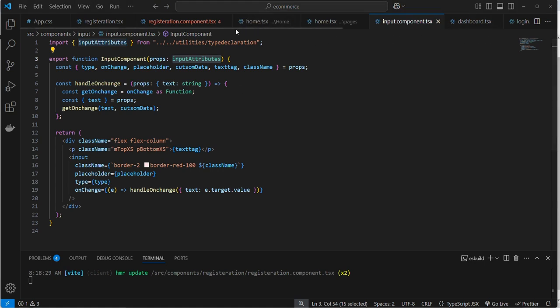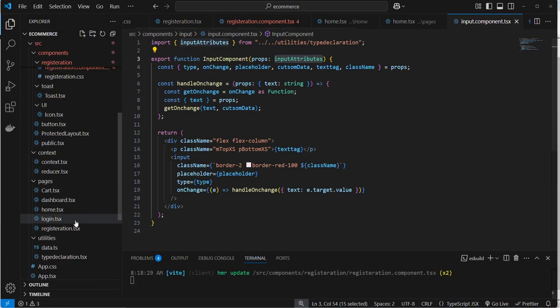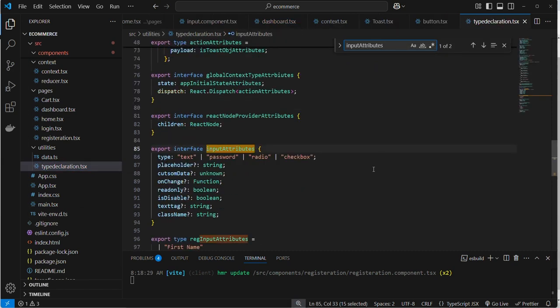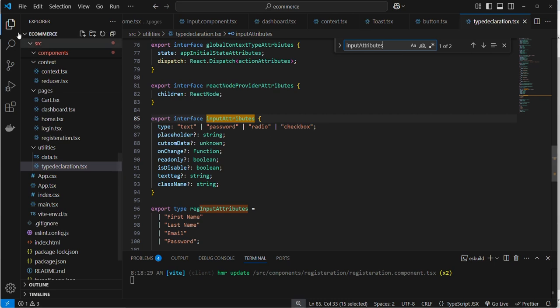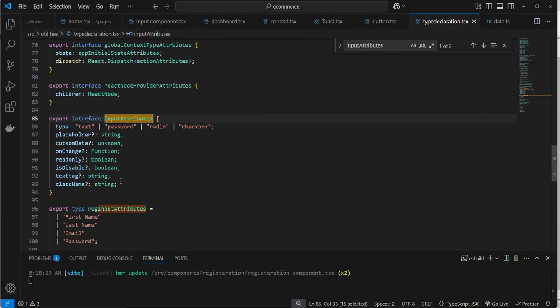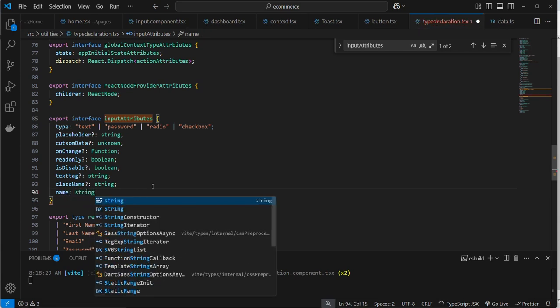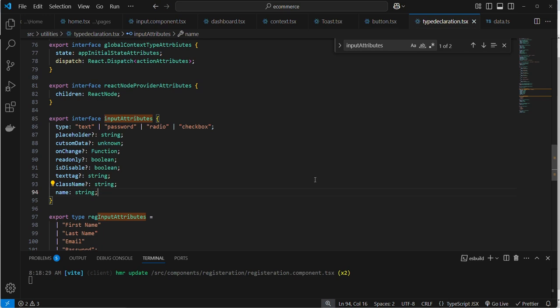So let's locate our TypeScript file. The TypeScript file is here. So let's find the interface for the input component. So this is the interface. And I want to introduce a new prop called name, which is mandatory, and it's going to be a string. Oh, not mandatory. Okay, I don't want to create an error somewhere else I've used it. All right, so name has been introduced, it's going to be a string, and so let's go back to the registration component.